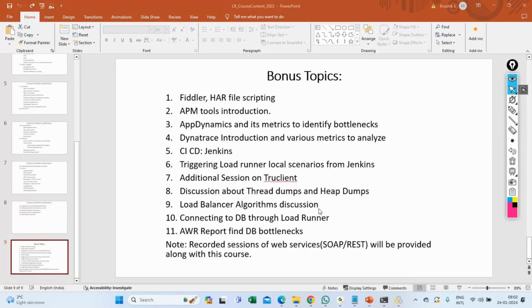Okay, and then load balancer algorithms discussion. And then how do you connect to database through LoadRunner? Like sometimes we might have to interact and connect with database, right? So we will discuss that also.